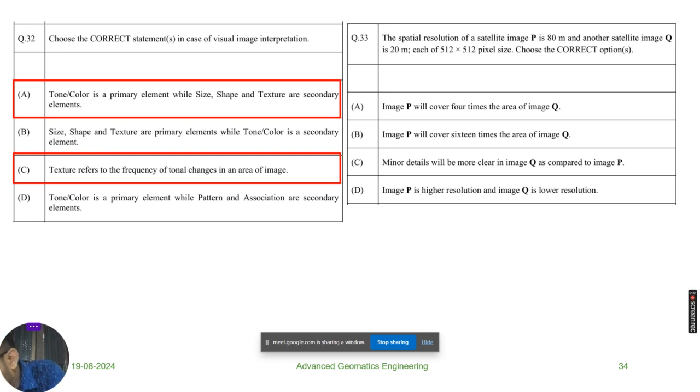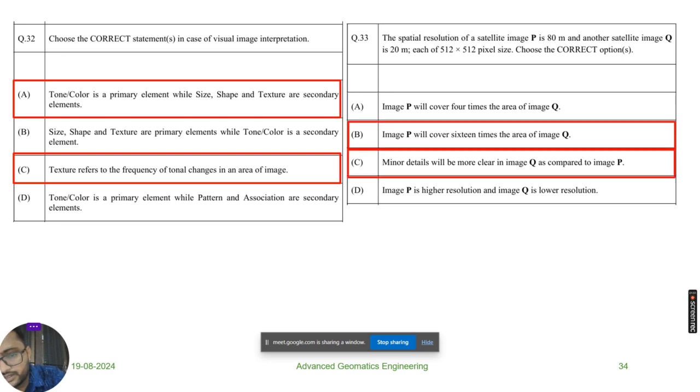Is it clear? Just keep in mind, a higher number doesn't mean higher spatial resolution. The lower the number, the higher the spatial resolution. 1 meter is high spatial resolution compared to 100 meter. So here options A, B and C are correct.